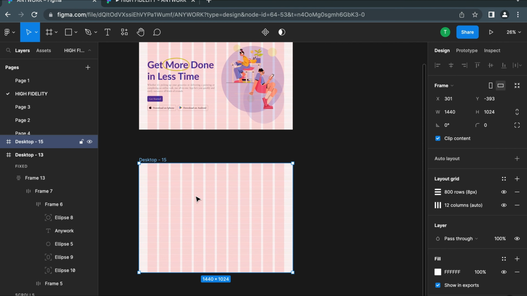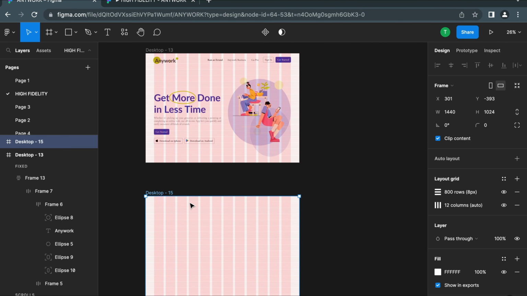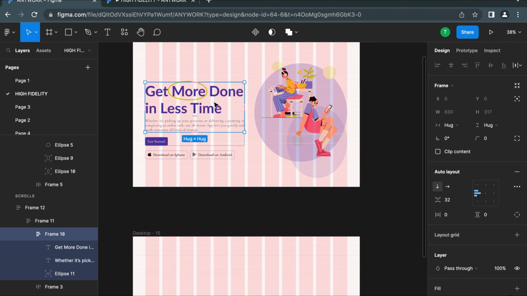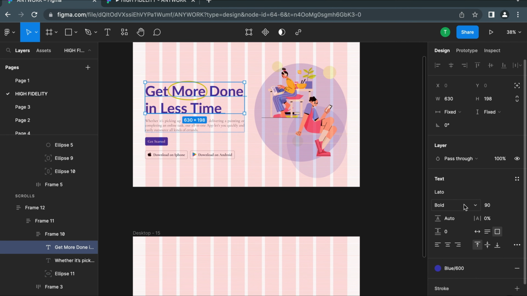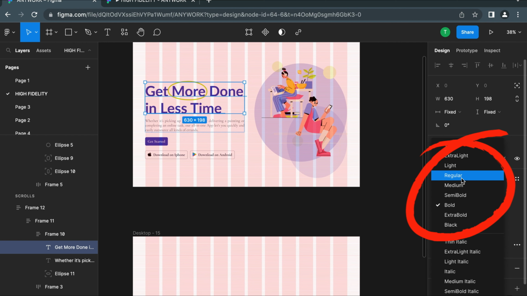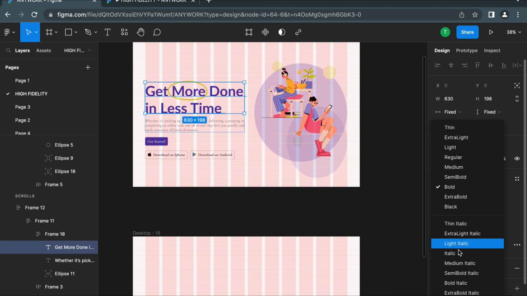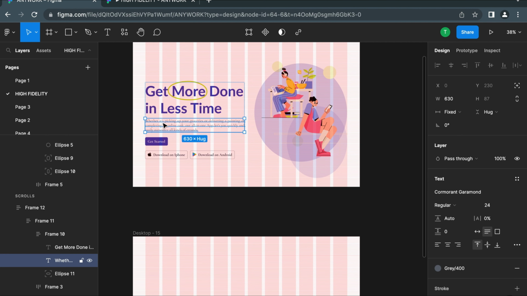Okay, so let's not waste much time. In this place I used Lato, the font Lato, and why I use Lato is because it has almost different types of fonts. That is, you have the thin, extra light, regular, medium. So I advise that you use a font that has almost all of these options, so that you can easily tweak your designs as the case may be. That's for the primary font, and for the other font I'm using Cormorant Garamond. So let's get to it.